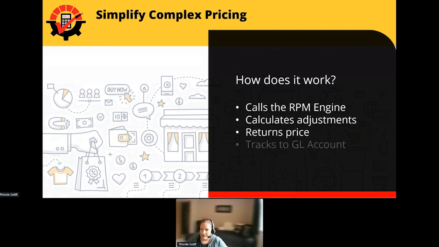So how does it work? As you enter transactions, RPM goes out, looks for a price, and then pushes the price back into acuMatica, along with any adjustments like discounts, promotions, fees, or even markups. Also, you can code each of those adjustments to their own GL account, which makes it so much easier to track. So let's say you offered a discount from a trade show to your leads and you wanted to keep track of that. You could create the discount and then assign a specific GL account to track the trade show leads.